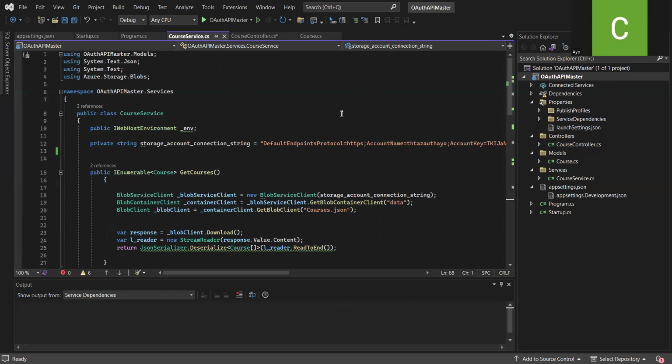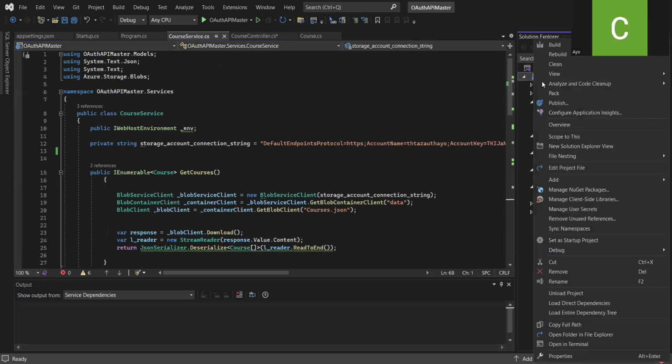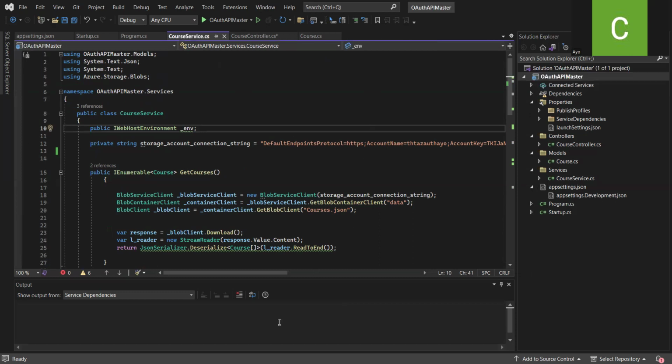I've already hosted this application in Microsoft Azure. To host, you just come over here, right click, publish, and you publish to Azure. That's basically it. So what I will do now is go over to Microsoft Azure. I'll be sharing my screen.